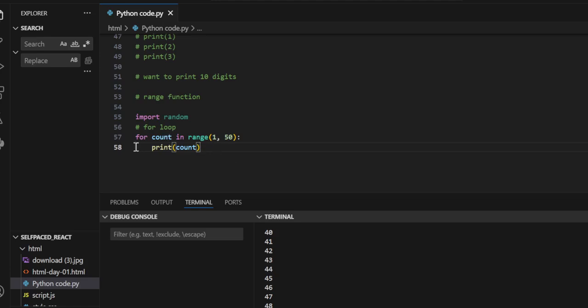Each and every time, in the first iteration, 1 will get stored here and it will print. 2 will be stored here, print. 3 will be stored here, print. 4 will be stored here, print. 5 will be stored here, print. Like that it happens. So this is the way it works. This is just printing digits in order.